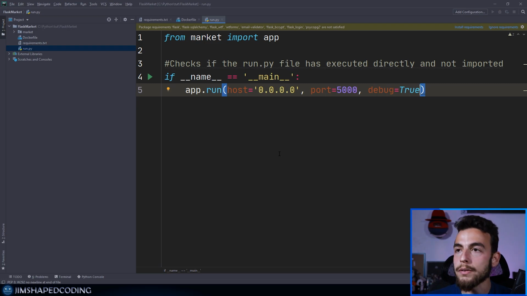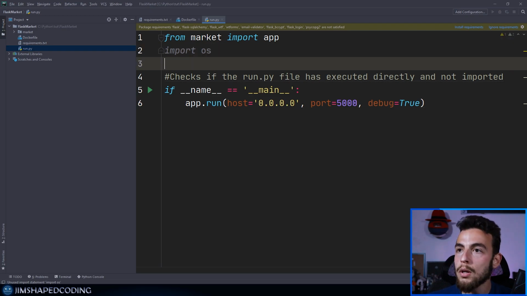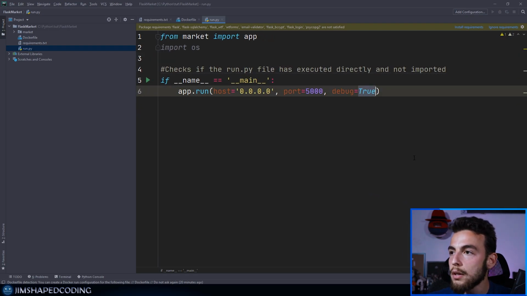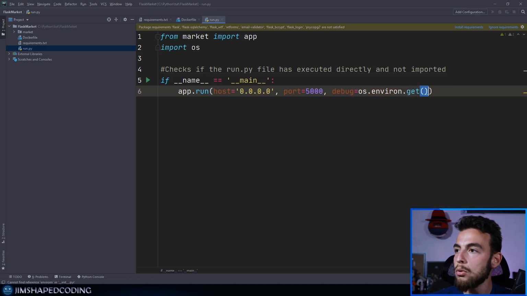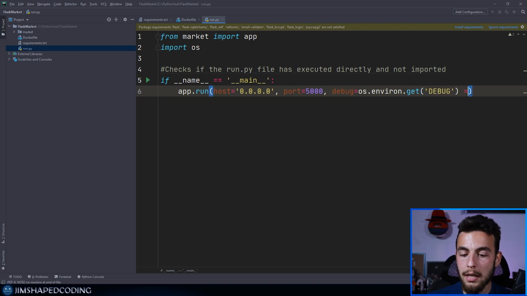So for that purpose, I am going to go here and say import os like the following, and this is actually the operating system library that will support reading environment variables. So I'm going to go here and change this expression to something like os.environ.get, and I'm going to check if the DEBUG environment variable is equal to 1 like that.